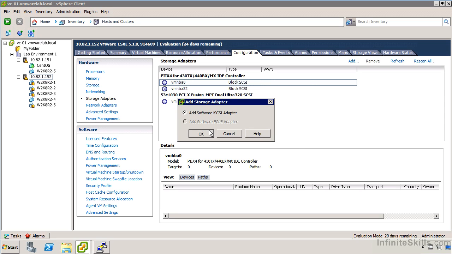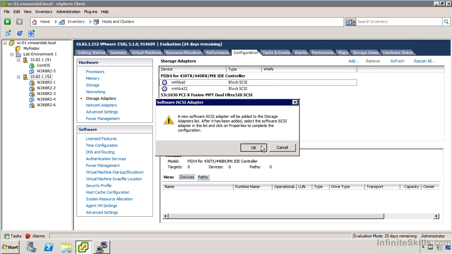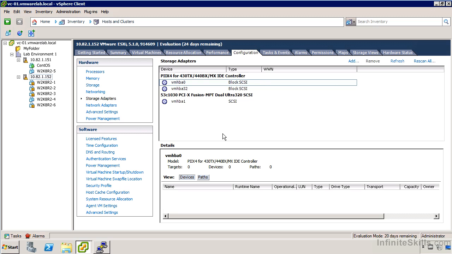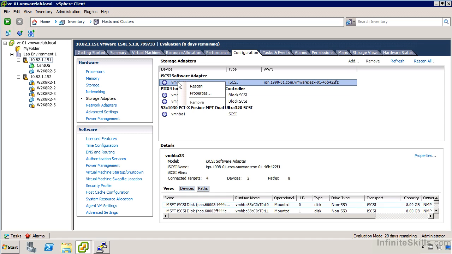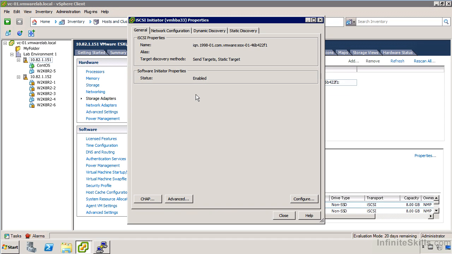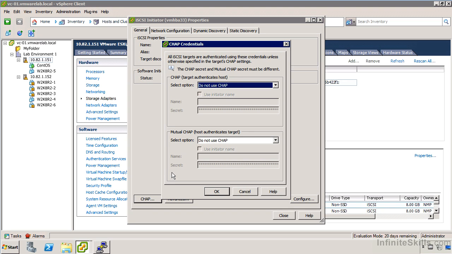So if I want to, say, add a software iSCSI adapter, I can do that and it says, okay, no problem, but we're going to have to go in and actually configure it. Let's do that on my original server. I already set it up. If I go into the properties, there's a few things that we had to do. If I click into CHAP here, my iSCSI target is going to require some form of authentication so that no one can go in and access the disks.